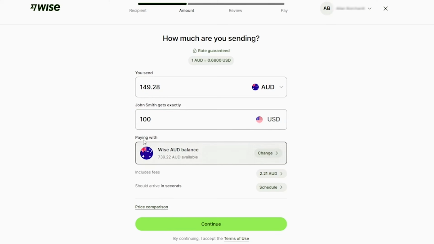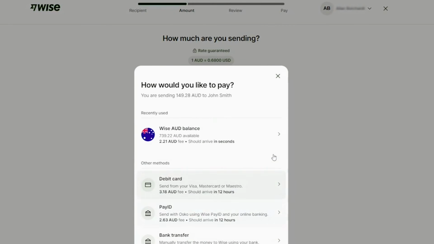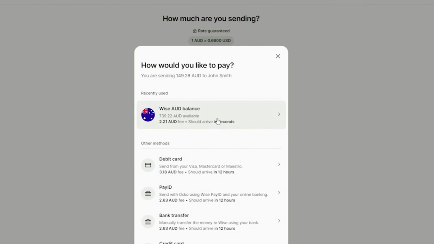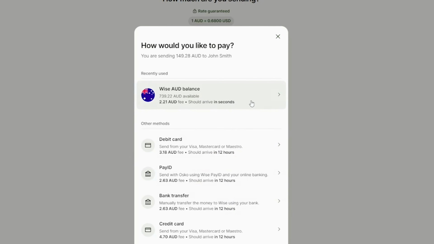And now in the paying with section, you will get to choose how you want to pay them. But if you have a balance, Wise will automatically pick that for you first. And in general, that's going to be the cheapest fee. You can see here, $2.21 compared to the rest of the options.